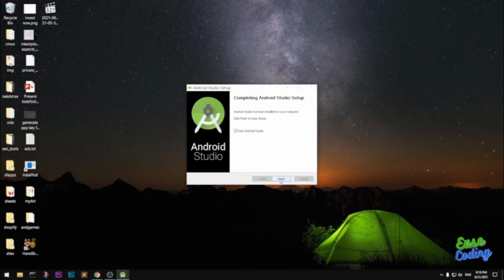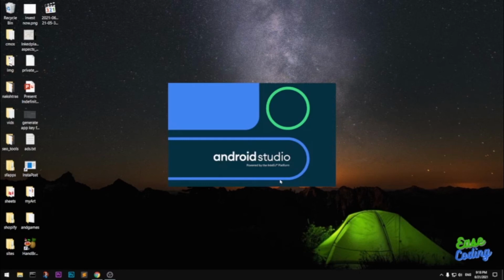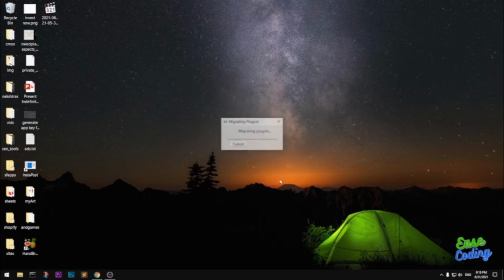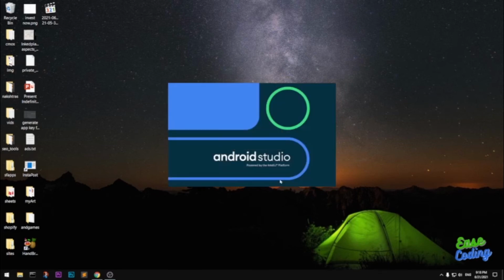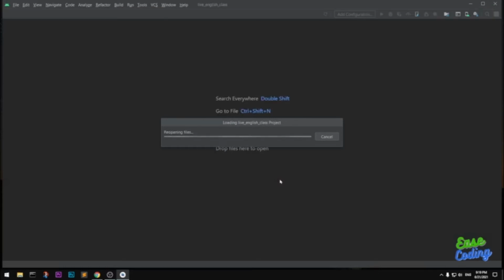So I'm going to start Android Studio, and you can see it here in just a moment. And here is the Android Studio powered by IntelliJ platform. So this is the most latest Android Studio at the moment, and it's migrating file plugins. Okay, because it's just trying to give me the best experience that I had on previous Android Studio on my system. So they have some data stored on my system, maybe in my user's profile, and this is where it's getting all the data from.